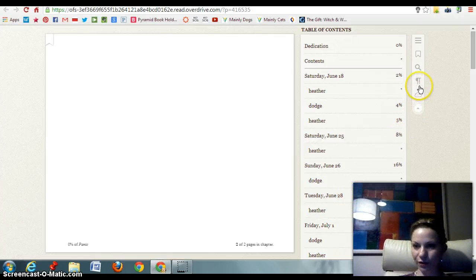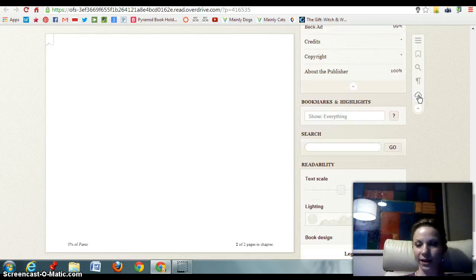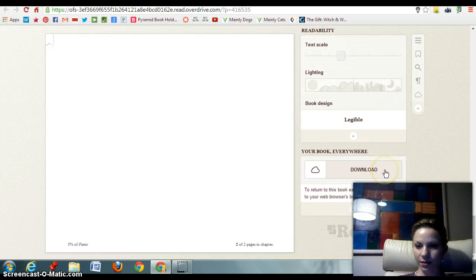There's also some other features on this toolbar. So a bookmark, a search feature. The one that's going to be the most helpful to you is probably this cloud right here on the right-hand side. So if I click that, it automatically takes me down to the bottom of the page here to where it says download. And I'm going to click download.